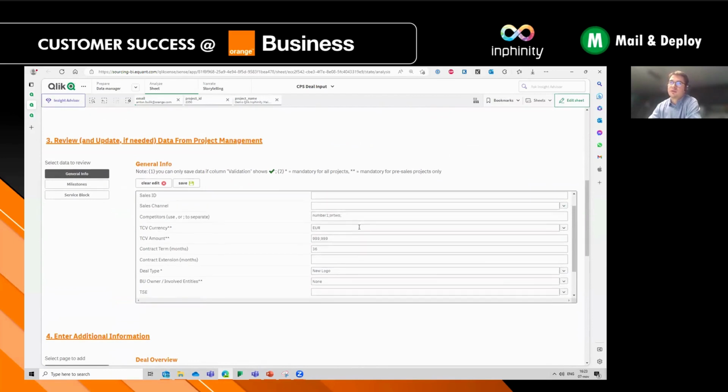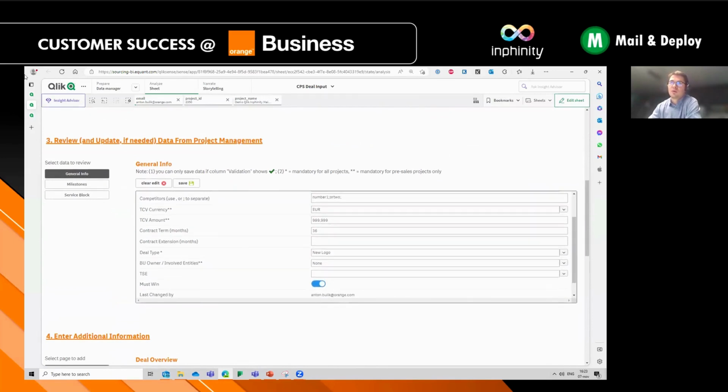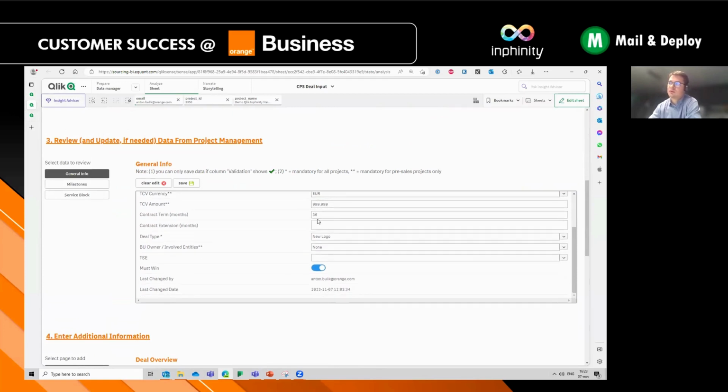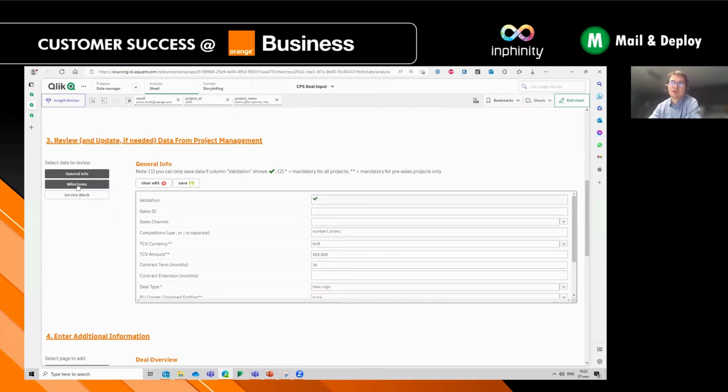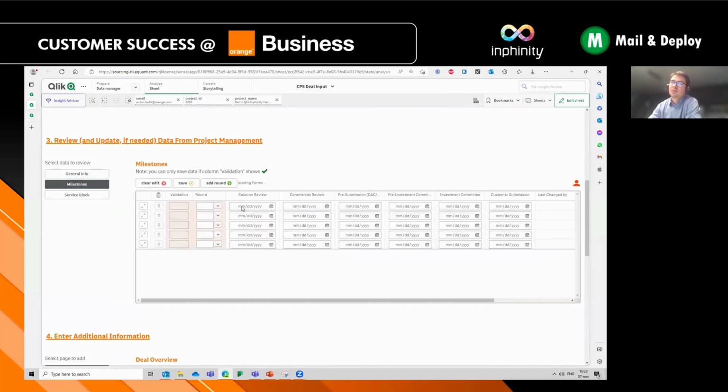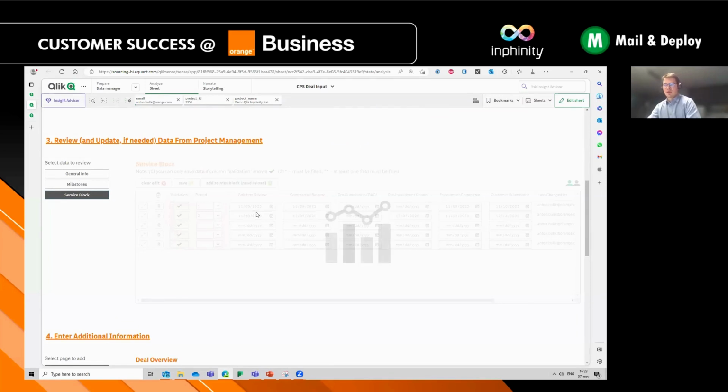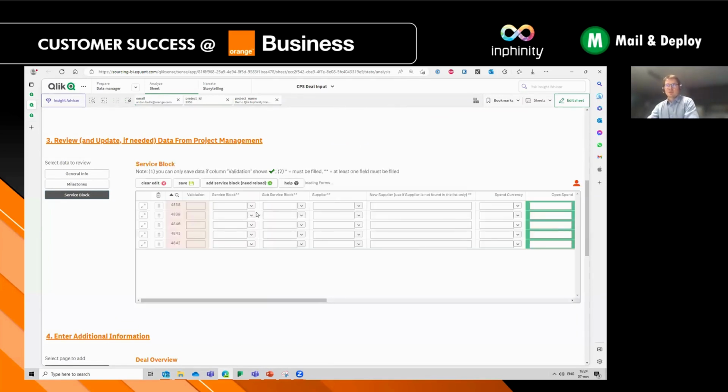Here are all the fields that you saw before. Well, not this one, but all the fields that I have in my standard project management app, the general info, the milestones, with some dates, round 1, round 2, the service blocks. I entered here some, I think, dummy suppliers.